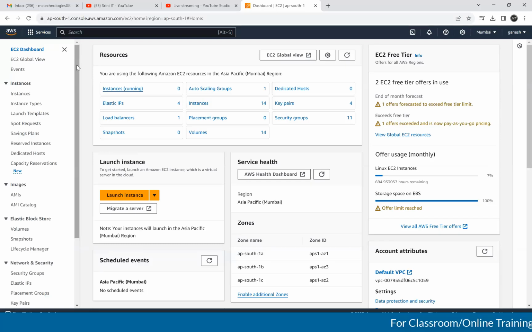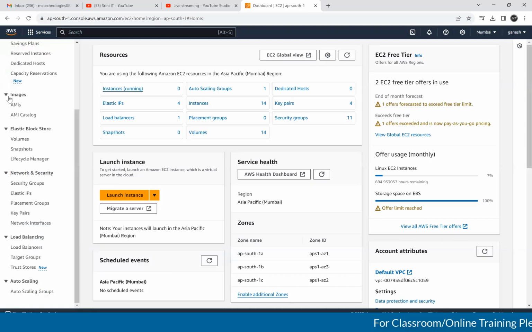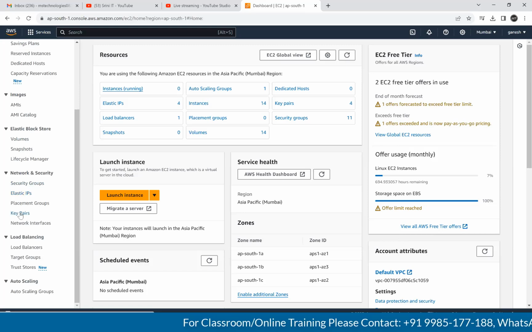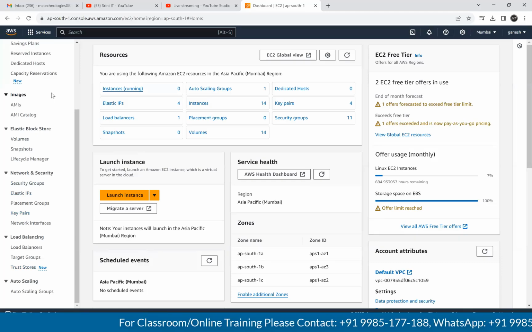Practically also, we are going to learn all these things, guys. What is AMI, how to create custom AMIs, what is elastic block store, what are volumes, what are snapshots, how to create all these things, network and security groups, what is a security group, how to create a custom security group, what is elastic IP, when we will use this elastic IP, what is a key pair, what is the use of this key pair, load balancers, auto scaling group, everything we will discuss.